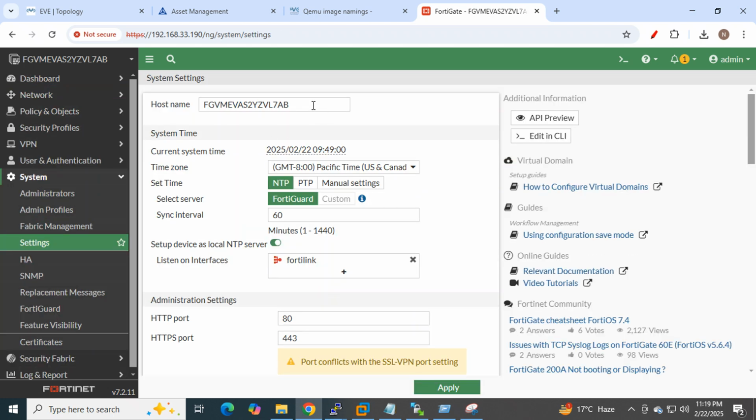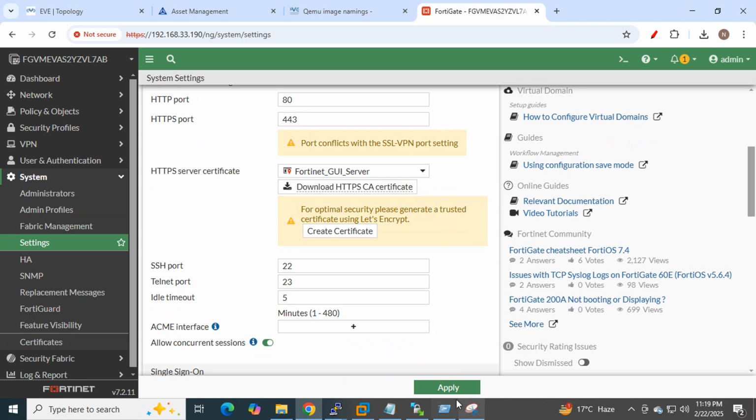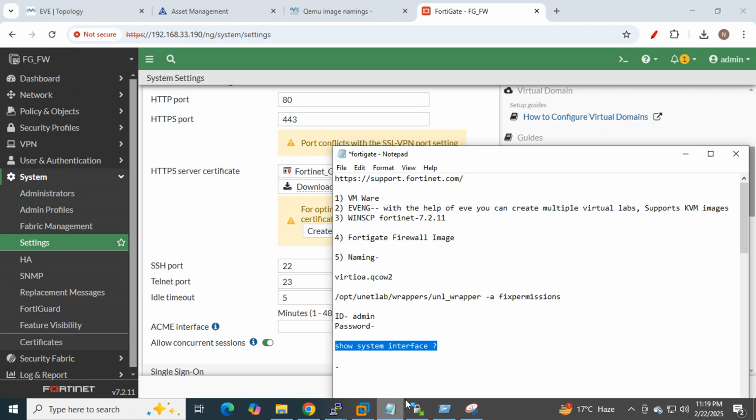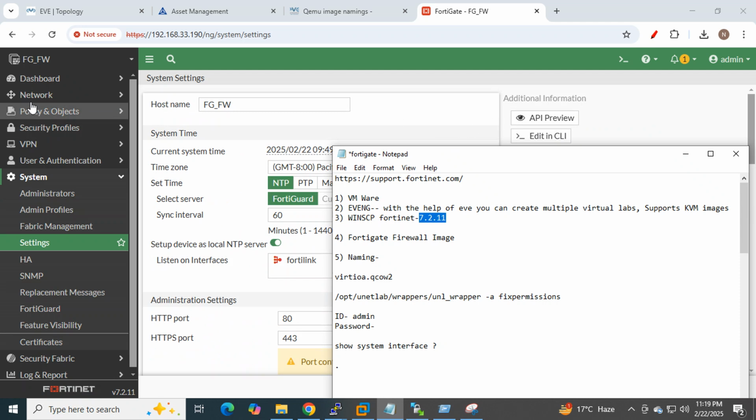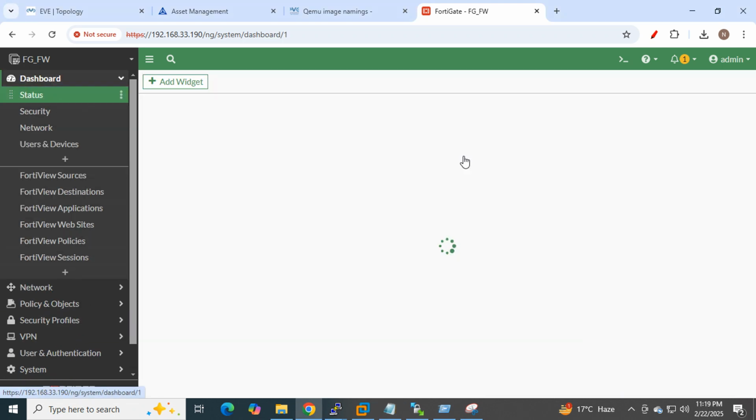If you want, we can change our hostname as well. Let me just change that. I'm going to change it to fg-fw. You can change it as per your requirement. I'm going to apply and see my hostname get changed. But the thing is, the version we are using right now is 7.2.11, and we do have some limitations with this particular license and this particular version.